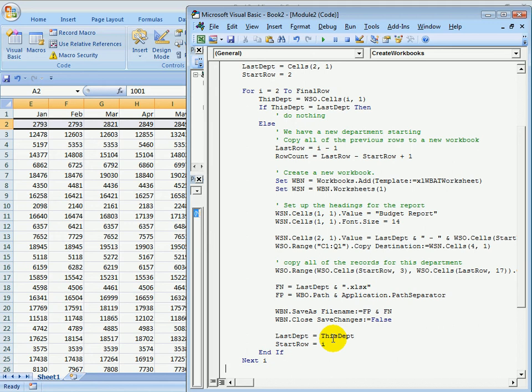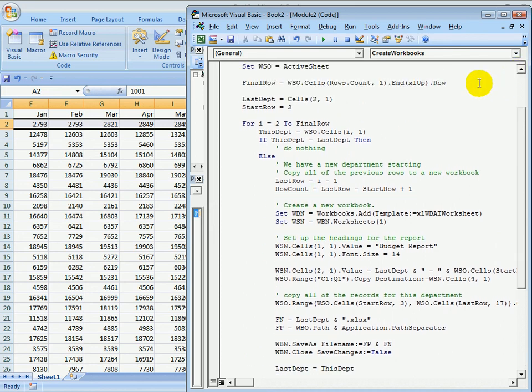Now, this code is almost perfect except for it's not going to create the workbook for the very last cost center. So I'm actually going to say that my final row is one more than it really is, plus 1. That way we'll have a value of 0, and that will force Excel to save out the very last cost center.